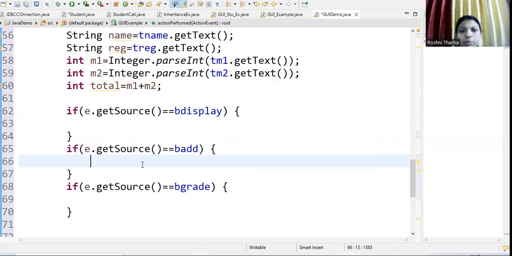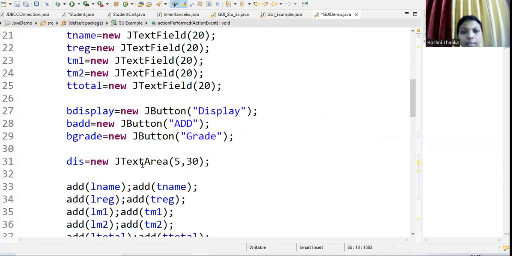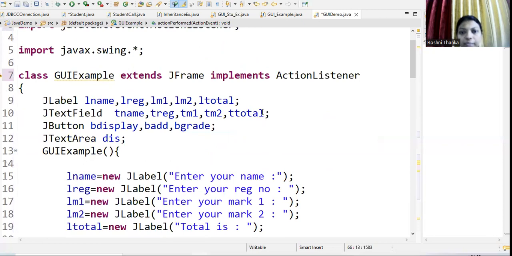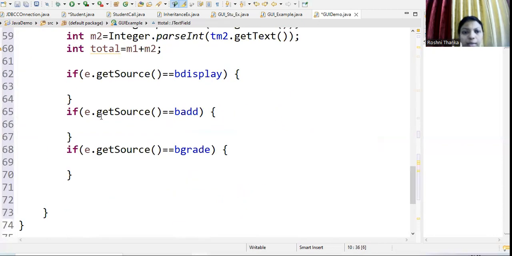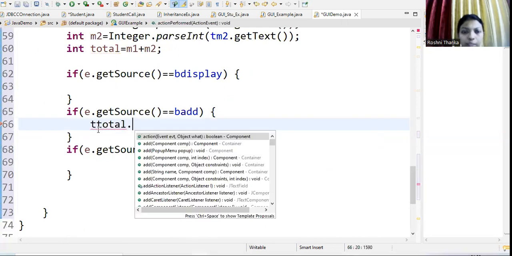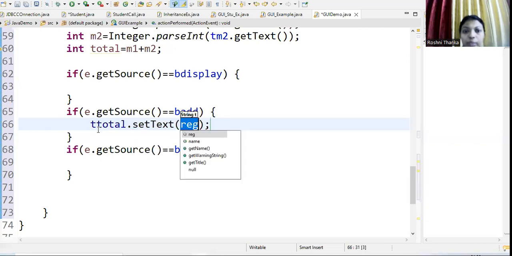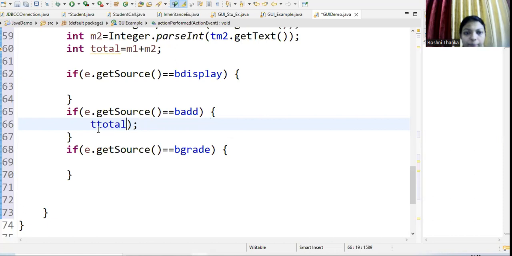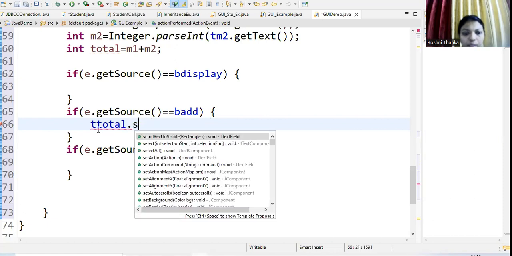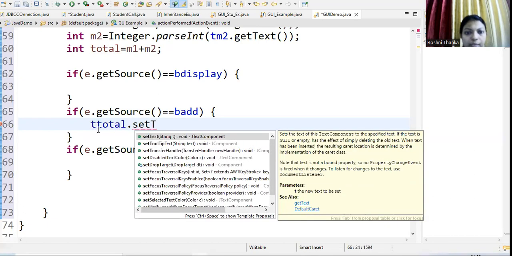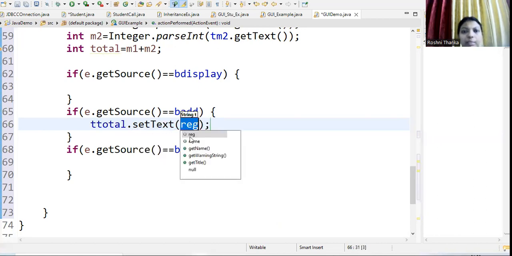So what I'm going to do is, where I have to display this total, what is the name of the text field we have given? TTotal. So in this TTotal text field, I'll say TTotal.setText, and you can see there it is going to accept only a string. See, I'll show you again. Dot setText. See, inside that you can see it is going to accept only the string.